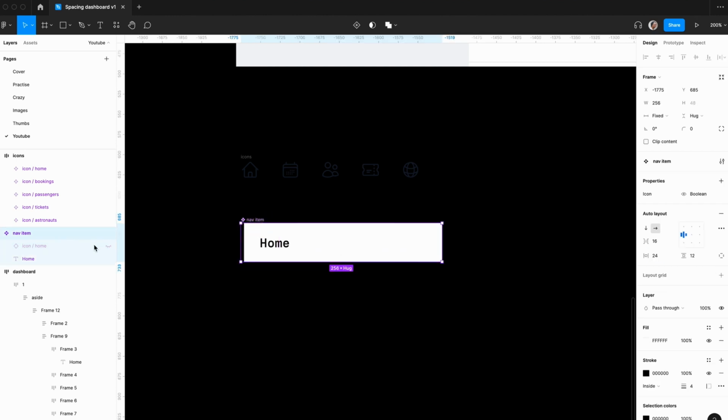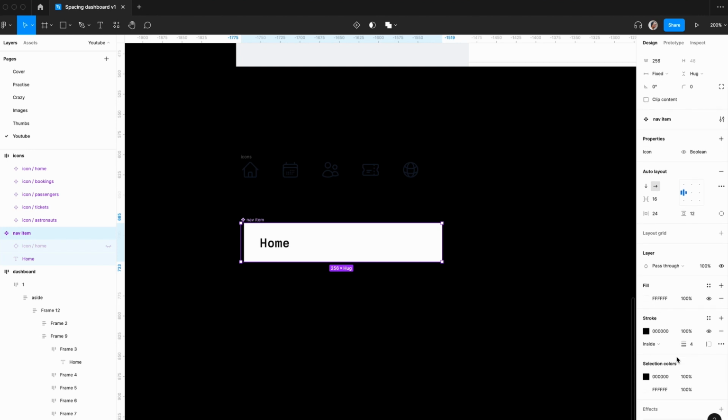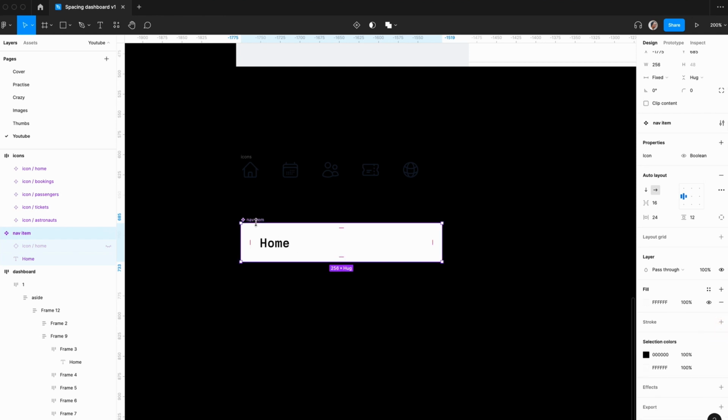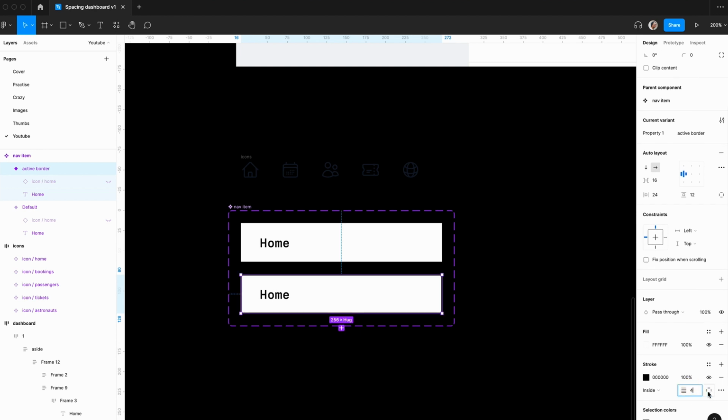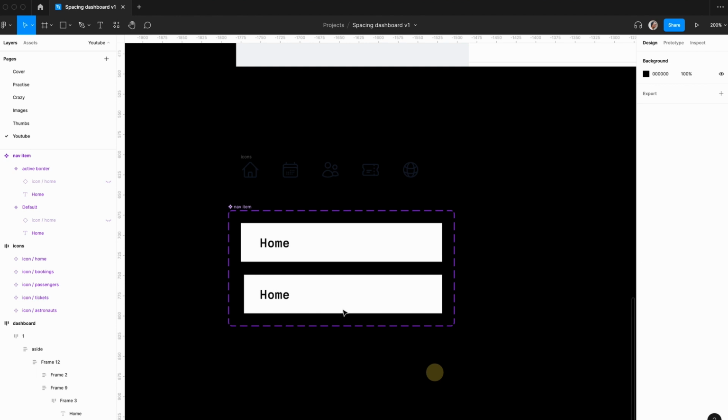Okay, and then we also have the border on the left, which we can't make into a boolean, so we're just going to have to get rid of that. And if you know a better way to do this, let me know in the comments. But for now, we are just going to create a variant, and that variant is going to be called active border. And if you have an active border, that is going to be here, and we're going to say 4, and that is going to be on the left.